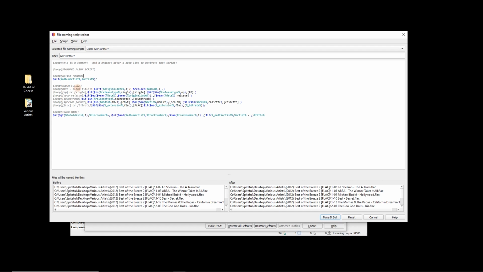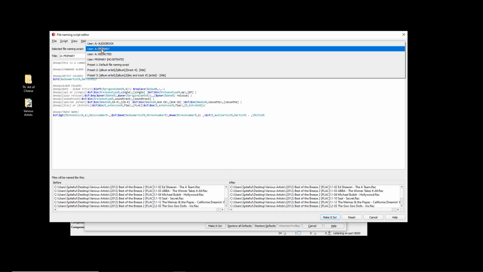So we've got primary here. We can see I've done different ways to do it depending on if it's a various artist or multiple discs. And then we've got, for instance, special format. If the media is CDR or 8cm CD or cassette, add that to the end of the folder name and so on. Let's check out our audiobook.